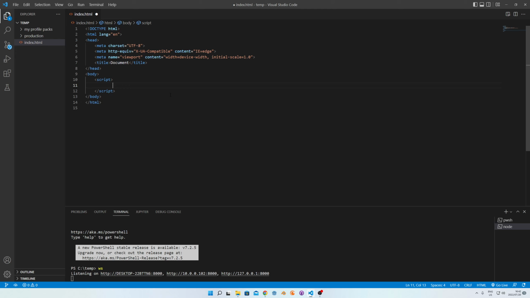So being able to create objects is important, being able to read properties from objects is important, being able to write properties to objects is important. So we're just going to deal with how do I create an object in this video.